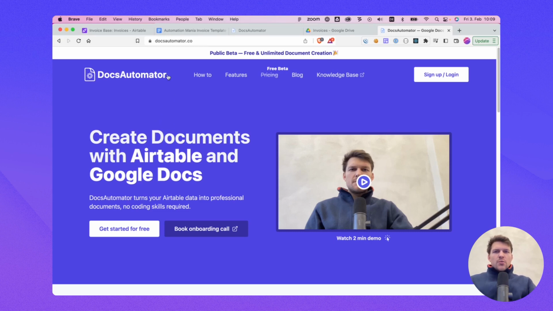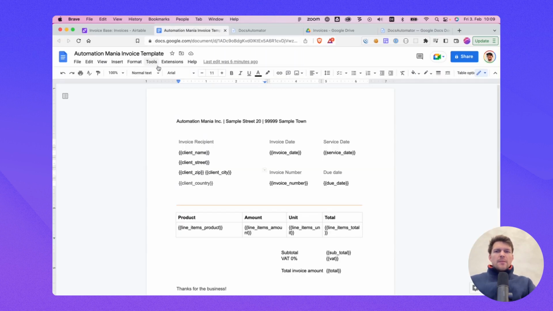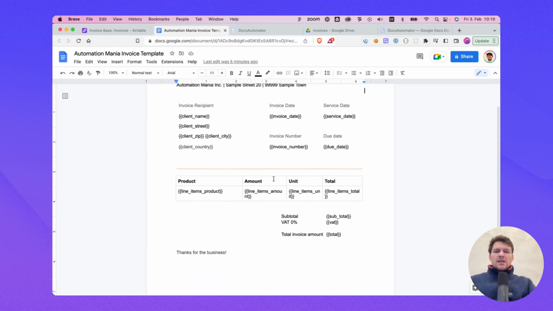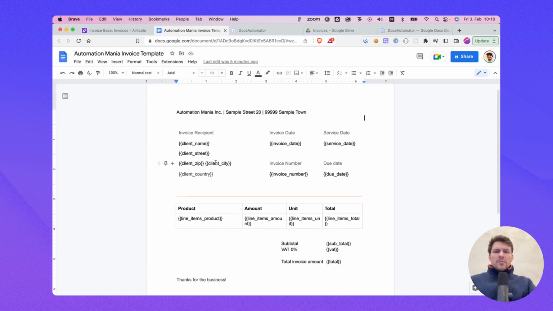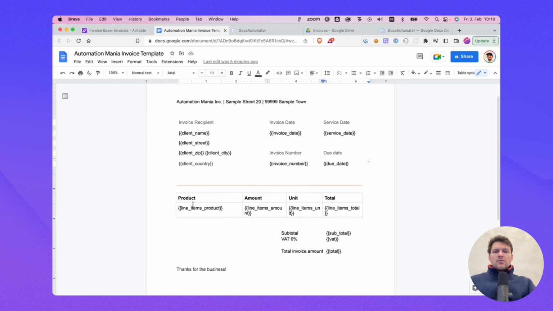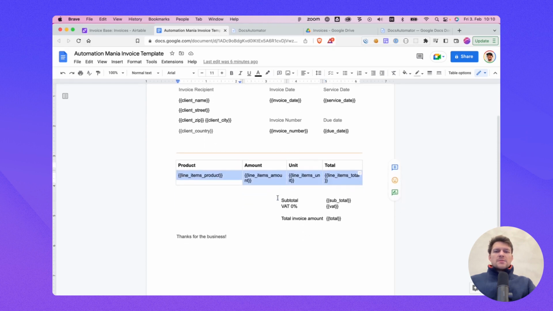For document creation, we need a template. And the template is created in Google Docs. I have one created here already to be a bit faster, of course, for this demo. So my company is Automation Mania Inc. And I have my invoice template here. So at the top, I'm including all my client data. And then I have my invoice date, the service date, my invoice number, a due date, and a line items table. So a dynamic table of line items.